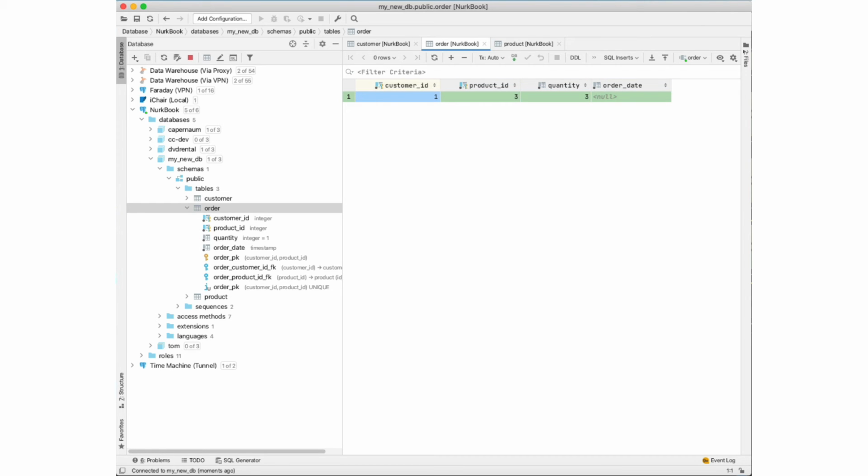And then on the order date, we can use this convenient picker that will let us choose a particular date and time, hit enter, and that fills in the value for us. And now we can insert that into the database. Okay, so that person bought that product.